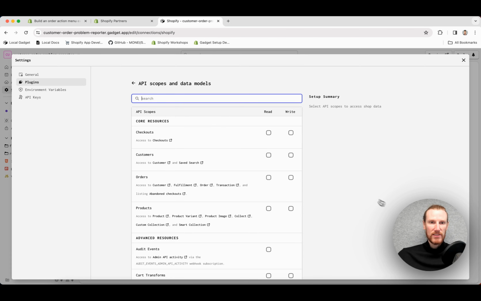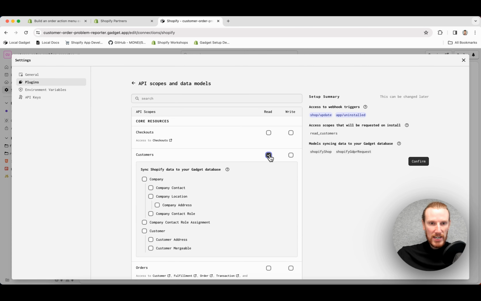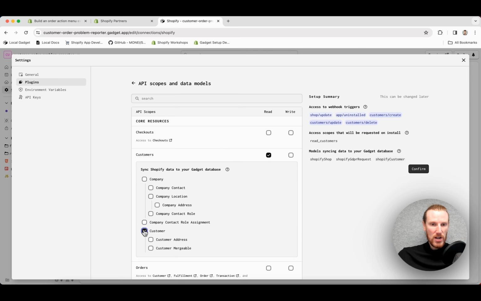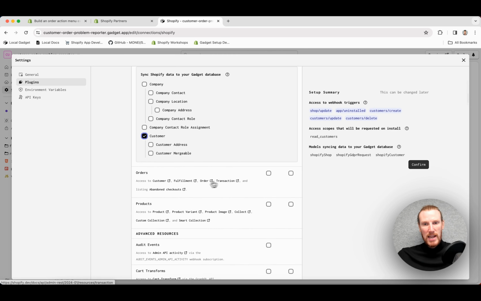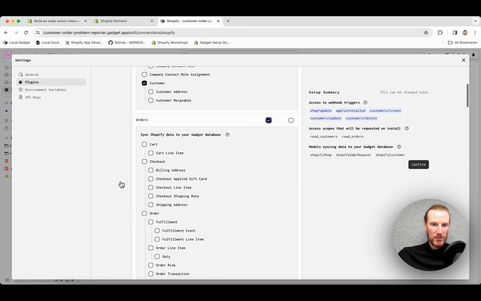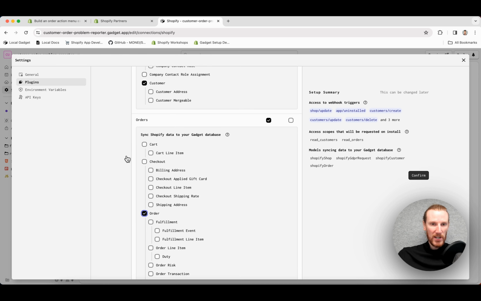And press Connect. And on this page, I select what Shopify API scopes and data models I want to include in my app. So for this app, I need access to orders and customer data. So I'm going to go ahead and just read customers. I'm going to select the Shopify customer data model. And I am going to read orders with the Shopify order data model. That's all I need for this app.